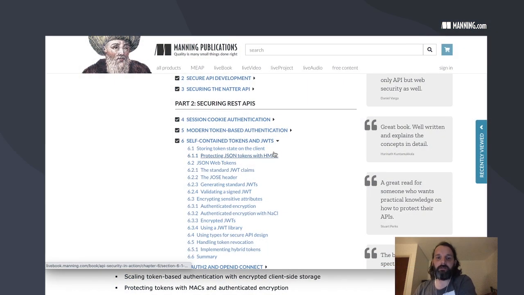We're going to dive in and do a little bit of live coding about these self-contained tokens and JWTs. By self-contained, I just mean all the state associated with the token is encoded into the token itself rather than being in a database. They're sometimes also called stateless tokens because there's no per-client state on the server.